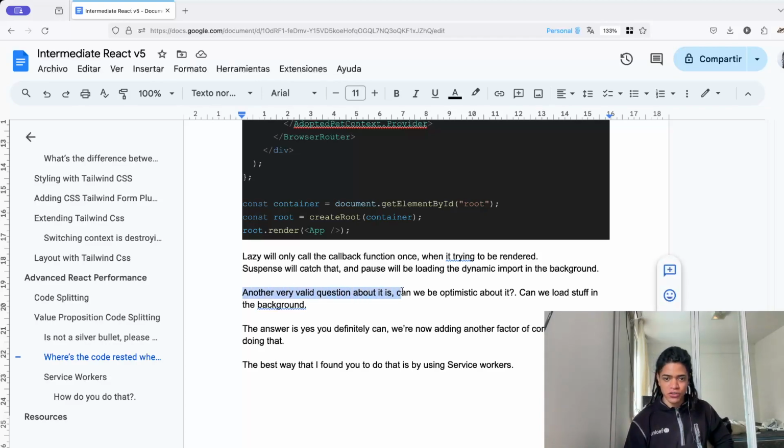Another valid question is, can we be optimistic about it? Can we load stuff in the background? The answer is yes. You definitely can, and we are now adding another factor of complexity by doing that.